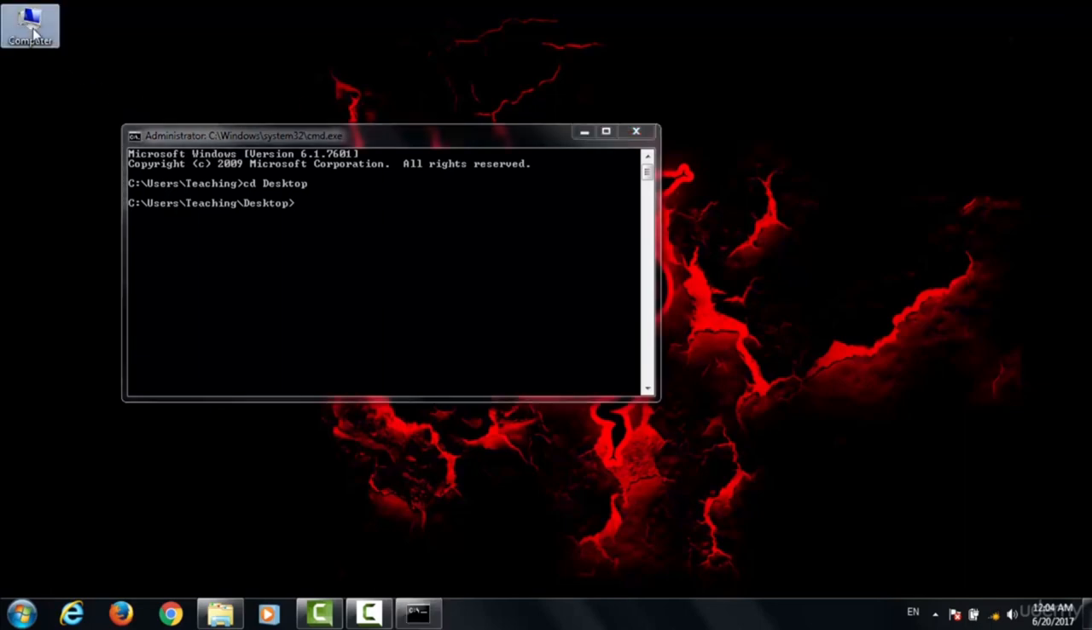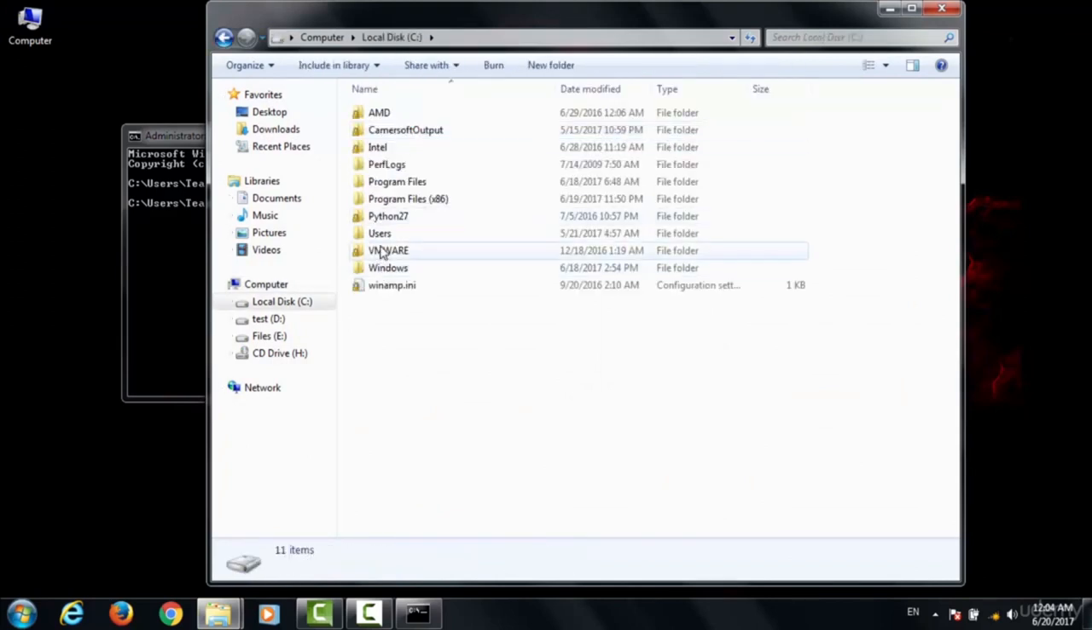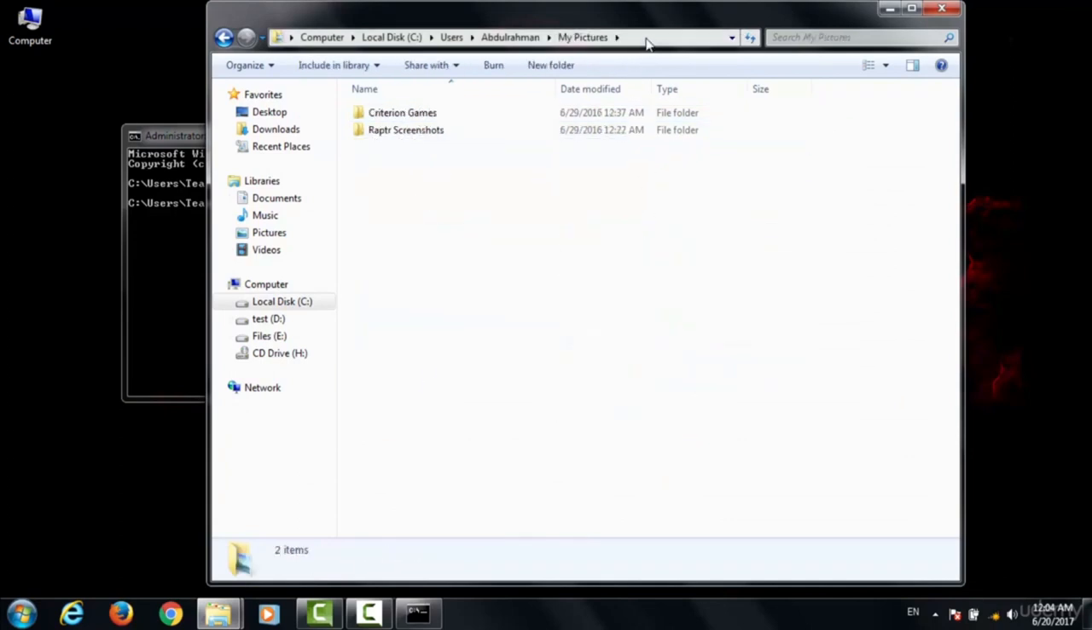So I'll show here a shortcut how to open your desired folder in the command prompt. For example, I go to my computer. So here I go to C drive, for example, here users, my user. And you see here on the top, this is the location for this folder, my pictures. So if I want to enter this folder in the command prompt, you have to type cd and then again, we enter one folder by one.